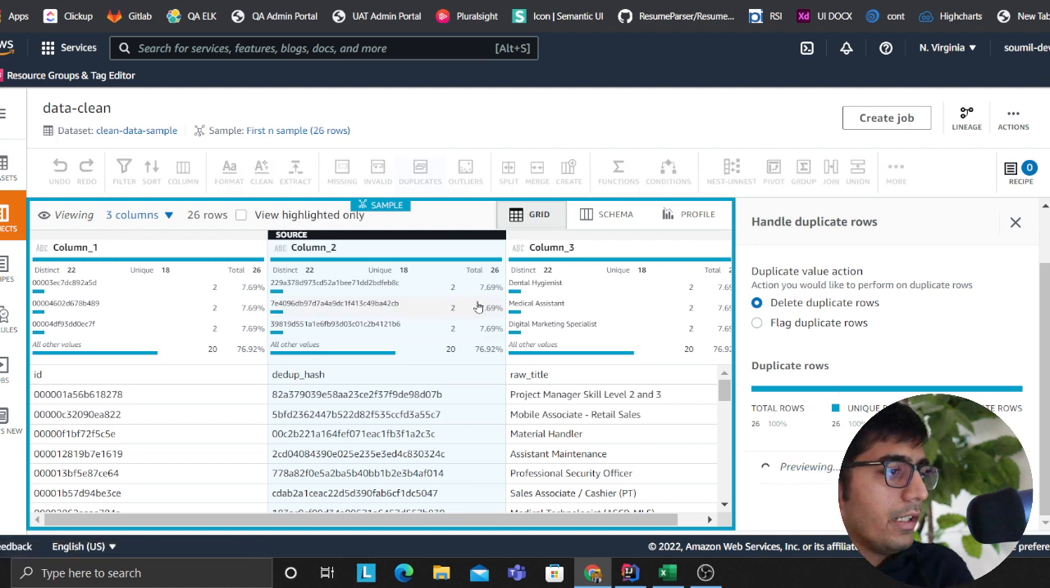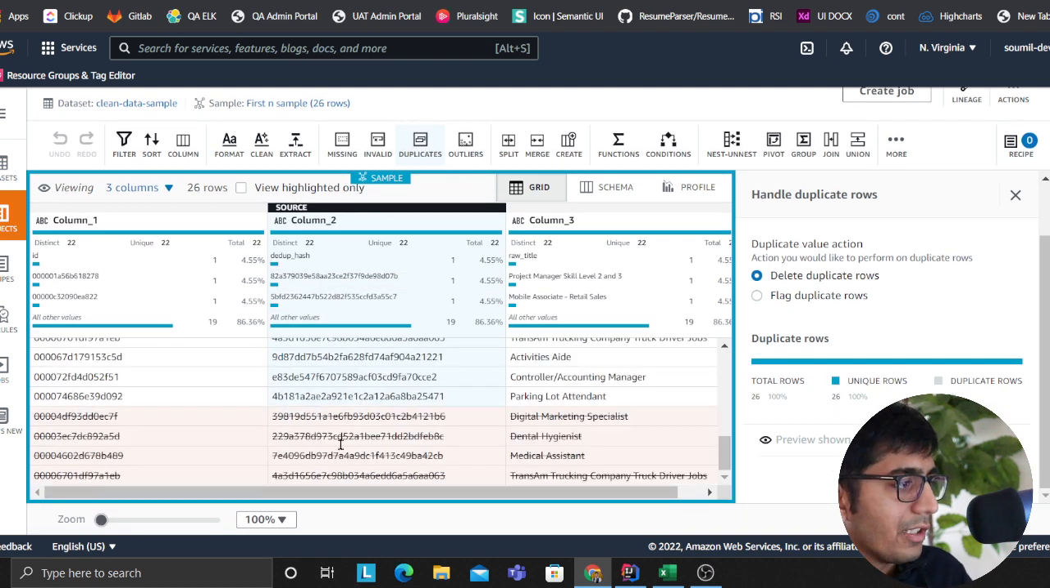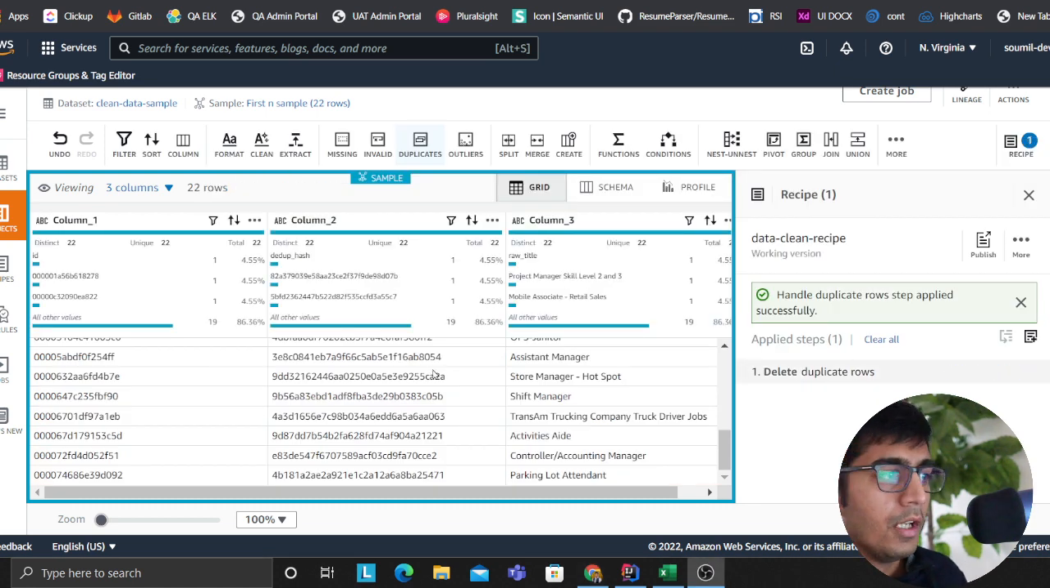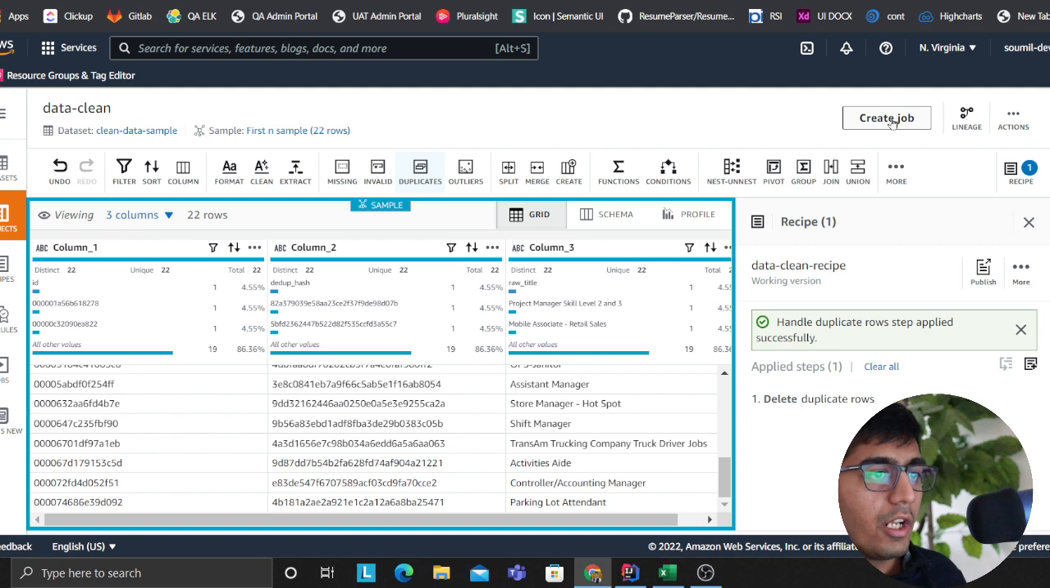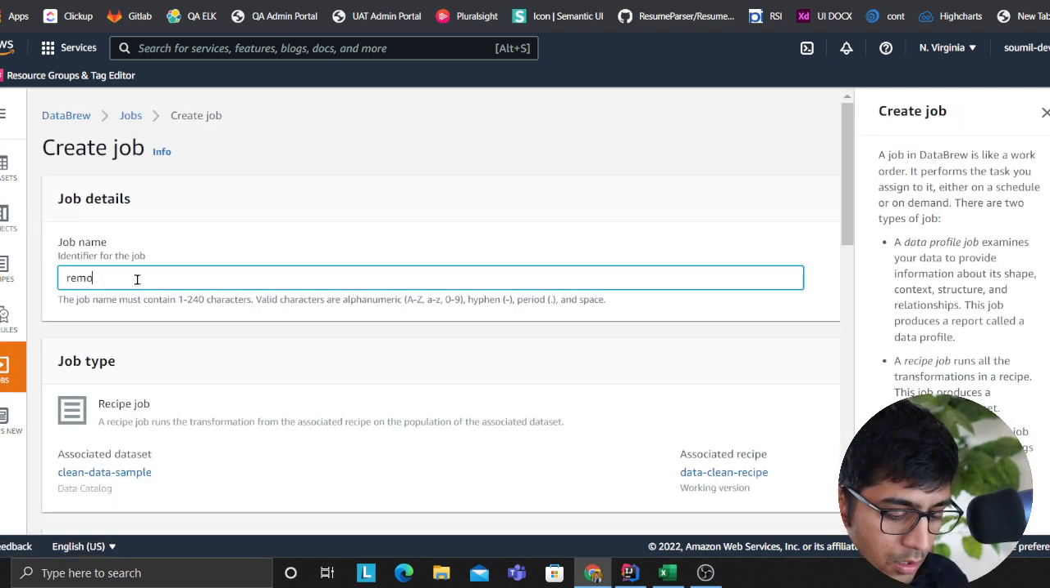It's just going to do a sample preview for you. So this should essentially remove all the duplicates. Now, if you see in the bottom section, these are the duplicates, 1, 2, 3, 4 items. That's just going to remove them. We're going to click on apply, which will apply the transformation. Okay, so now at this point, you've got to create a job. Now, once you create a job, we'll say remove dedupe.